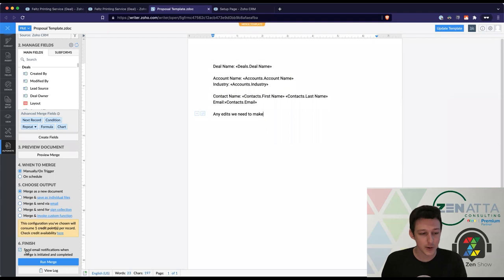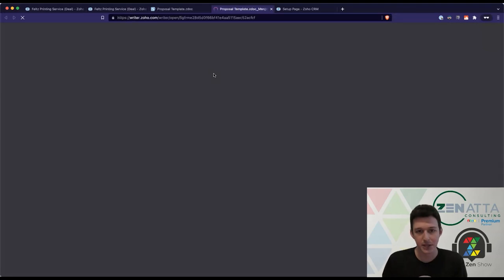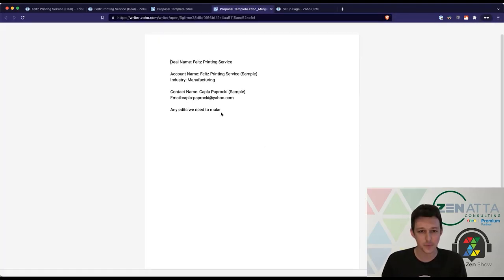But let's go ahead and run our merge. So now the document is being created. Again, you want to check your pop-up blocker here if nothing happens at this point. Perfect example, we actually got pop-up blocked. And I'll go ahead and allow that and rerun our merge. Sometimes that will just take a moment, depending on the size of your document.